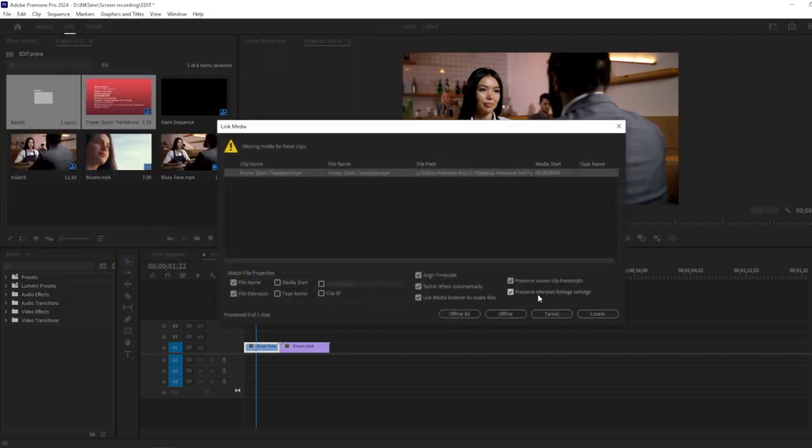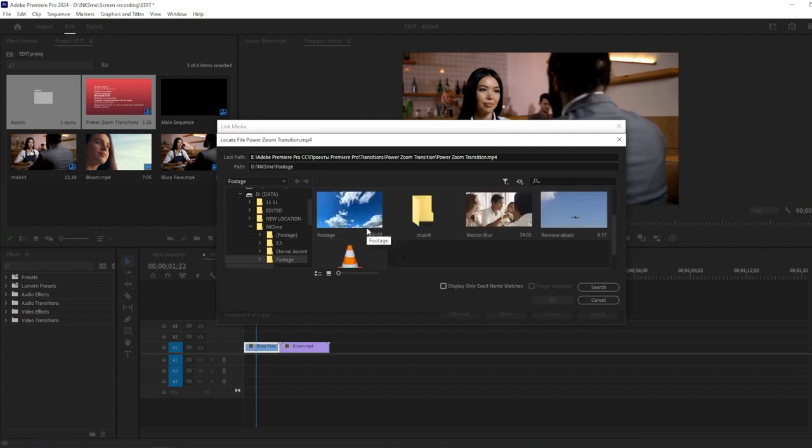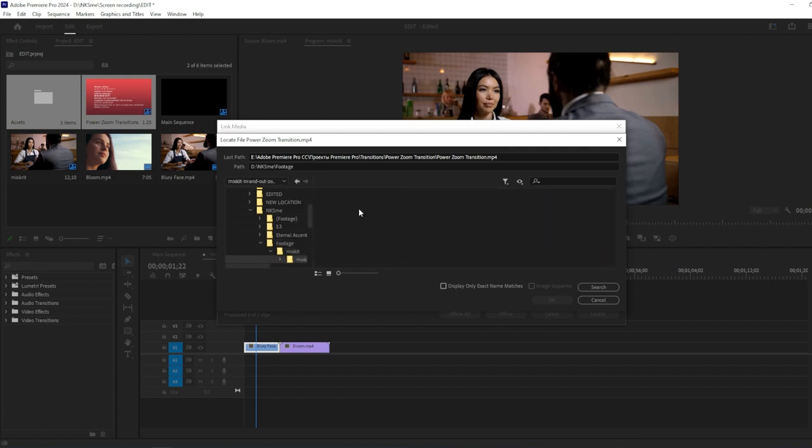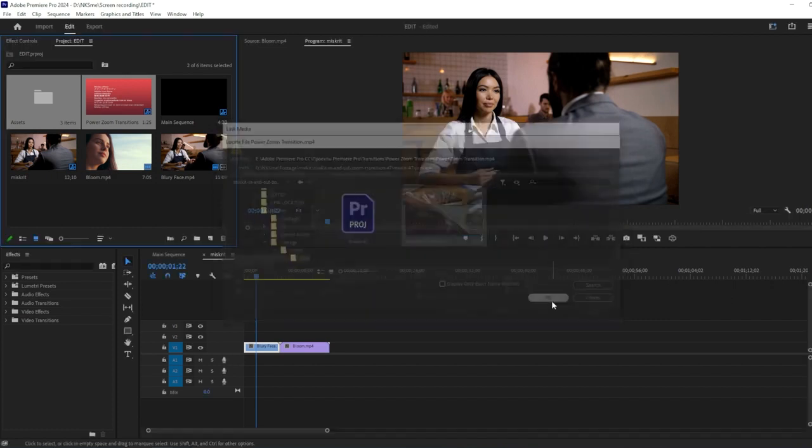Now pay attention because this step is crucial. You've got to locate the file you just imported. Simply click on Locate and navigate to the folder where you extracted the files. Once you've found it, double-click on the transition to add it to your source window.